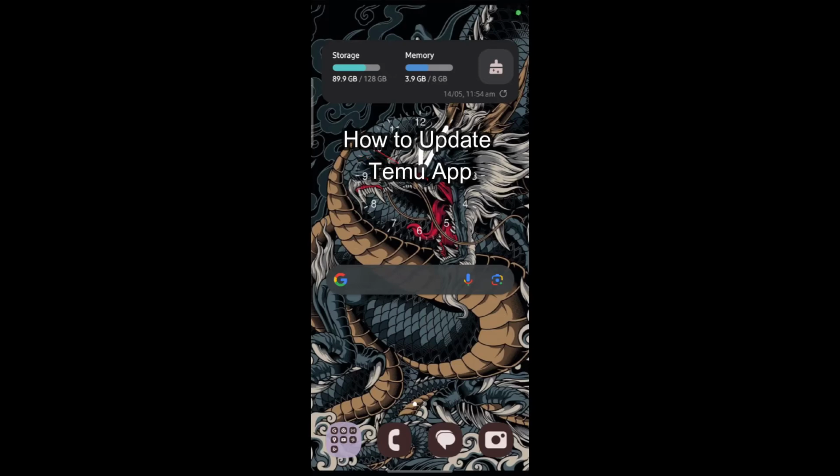Do you want to know how you can update your Temu app on your phone? If yes, then this video is for you.